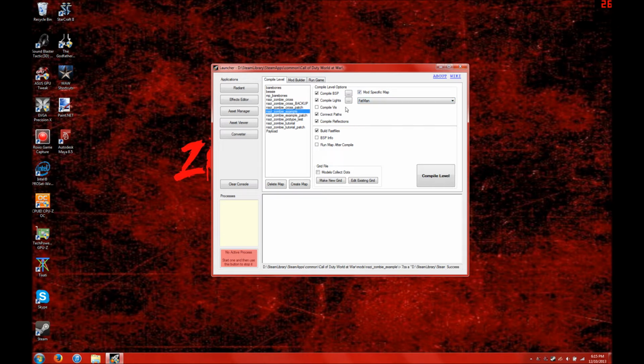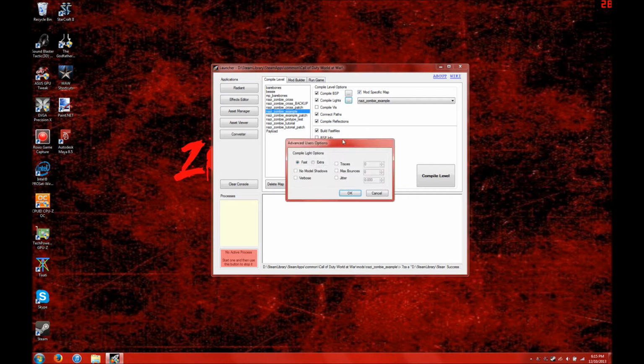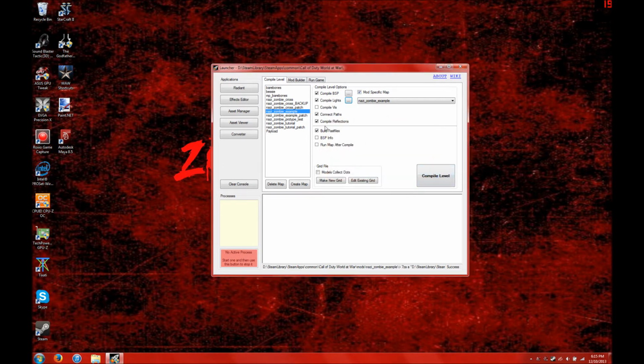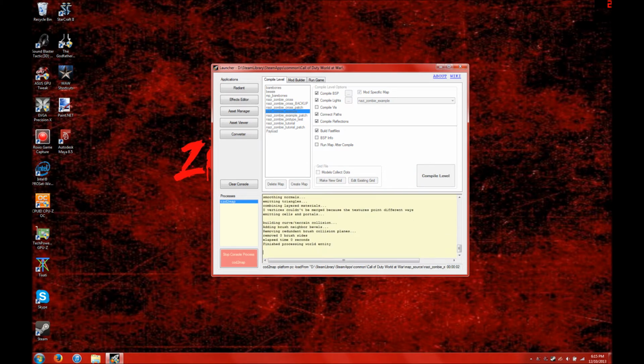Then what you're going to want to do is go over here and select your mod from this menu. Make sure you do this. And then you're just going to do connect paths, compile reflections, compile lights, compile BSP, compile fast files. You can do BSP info, but I don't really ever do that. You can change how nice your lighting is. I don't really notice too much of a difference, but for testing, I always just do fast. And BSP info, I never even do anything with that.